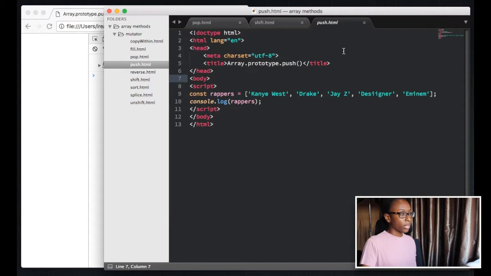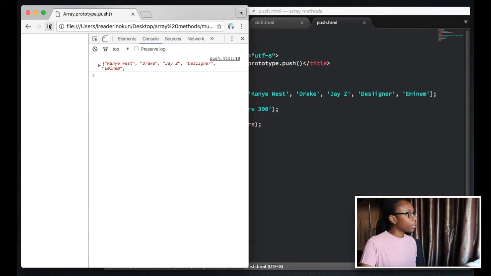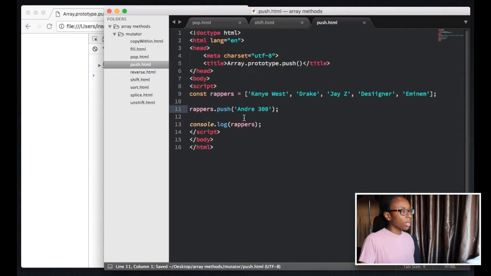The next method is push, and this is something that you probably have used before. What it does is that it adds elements to the end of an array. So we have the wrappers array again, and let's say we want to add more. We can just do wrappers.push and, I don't know, Andre 3000. When we're console logging wrappers now, we can see that it's been added. And the value that it returns is the length of the new array.